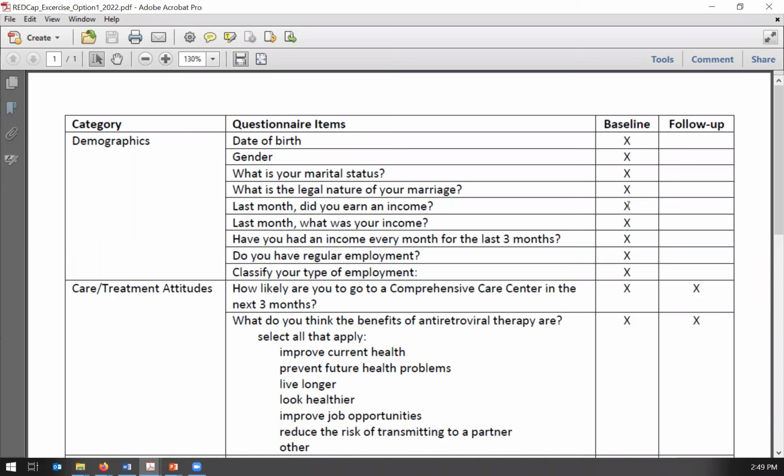Does that answer your question, Pam? Yeah, that's super helpful. Thanks. Yeah. So in this case, demographic and care treatment attributes, two different forms.